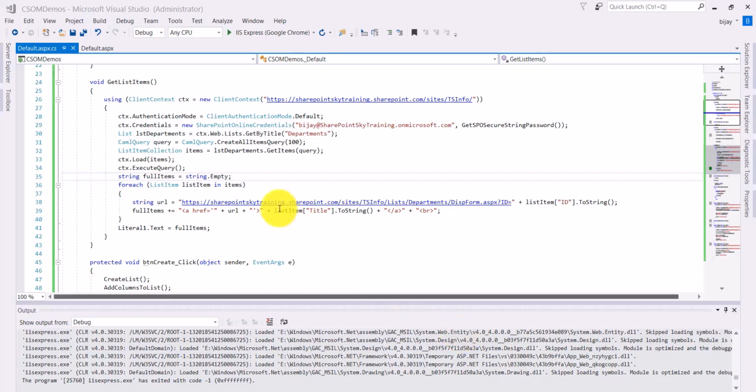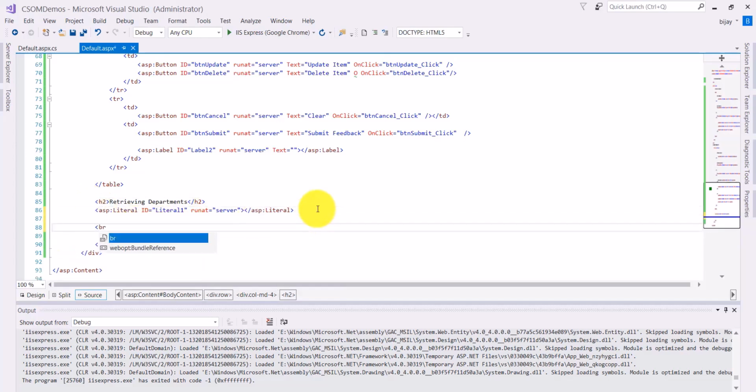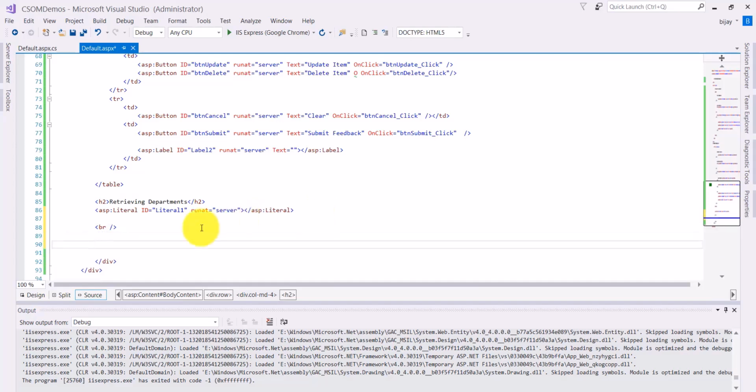Now what we'll do is I will add a demo column on that. So let me just add a dummy column. I'll add a break over here. I'll add a button on that.